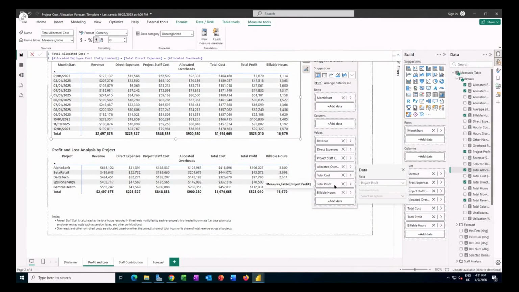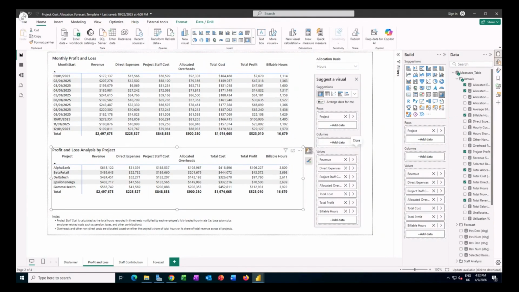Then we have our project profit measure, which we call here our total profit, which takes the total revenue and subtracts from it total allocated costs. And then we have our billable hours, which was one of the base measures that we created earlier. Those measures, and especially that allocated overheads measure, allow us to create a profit and loss breakdown by project.